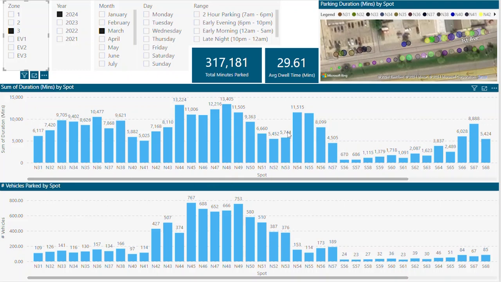So you can see the stalls on the north side of the street have a lot more parking duration than the stalls on the south side of the street. And you can see these stalls on the left-hand side. These are also on the north-hand side of the street, but they don't have near the amount of vehicles.